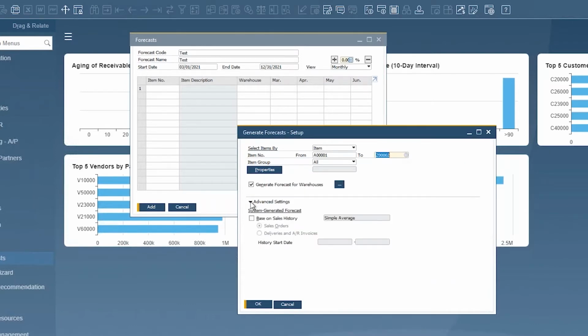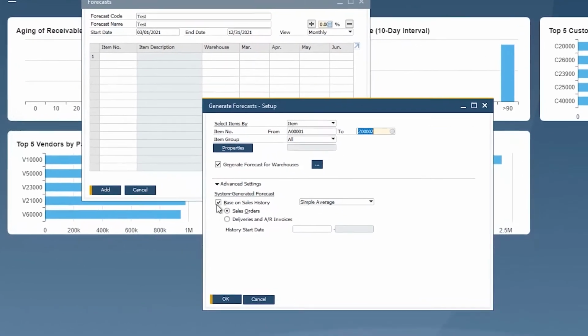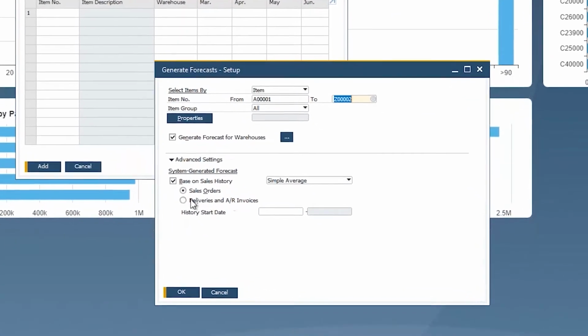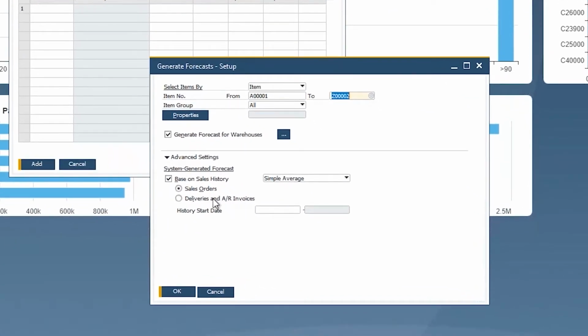And some advanced settings, I want to base it on sales history, right? And I can use deliveries or invoices or sales orders. Let's use deliveries. And well, I better use sales orders because I suspect in this demo system we don't have very many invoices. And I can use a simple average, or I can do monthly history. For our purpose, we're just going to choose a simple average today just to show you this process, right? And I can have a history start date.